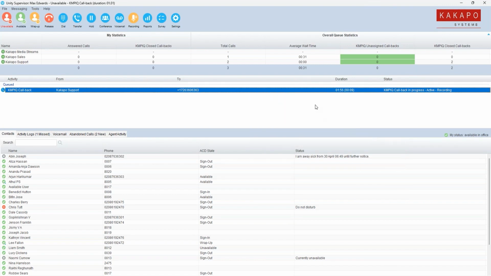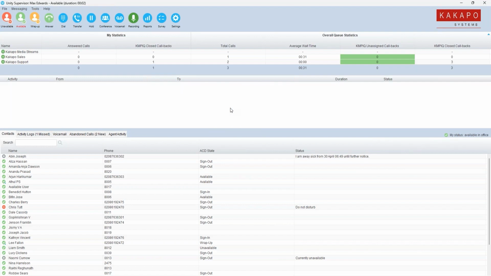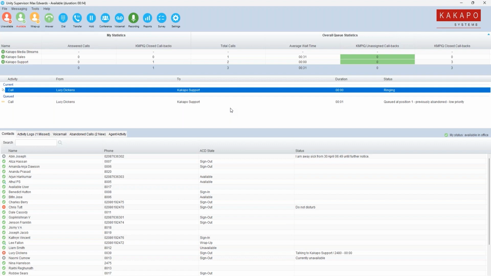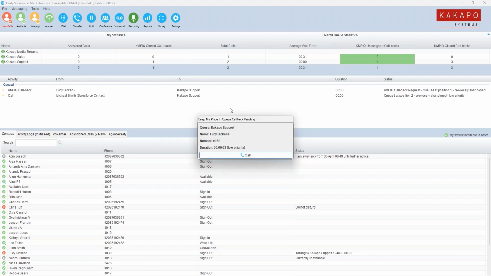So let's go ahead and disposition that. Then we'll end that phone call. All right, and then we'll close that out. So that's the first part. The second part of the demo here, we're going to create a couple more keep my place in queue requests. And we're going to look at it from the agent perspective, or sorry, from the supervisor perspective.